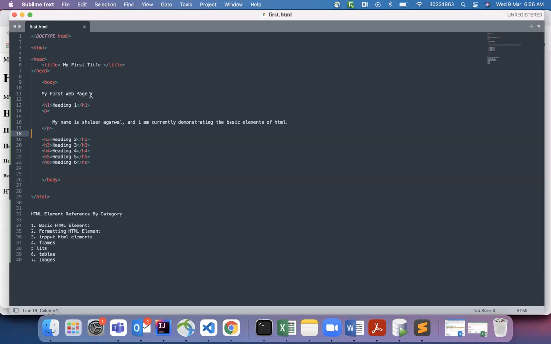So HTML is very simple. It's all about the elements at the end, nothing else. We are just going to read about elements. And we are covering very limited elements in this.